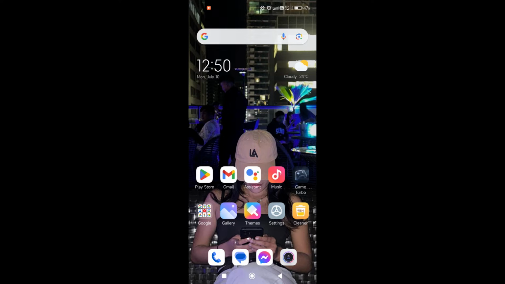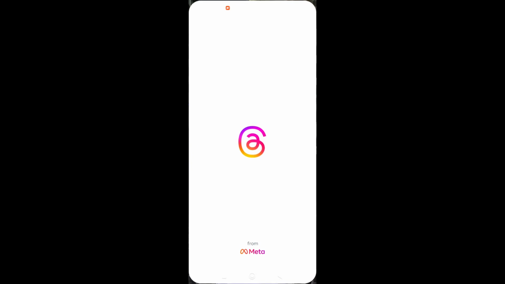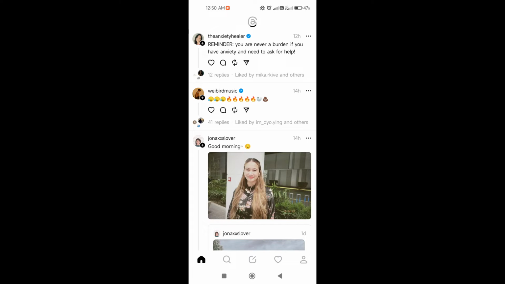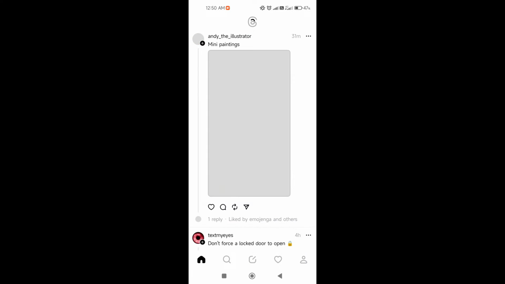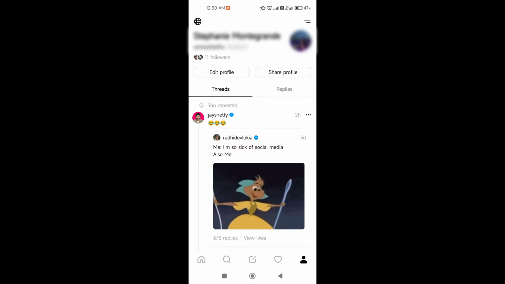Now the first thing that we are going to do is open our Threads app. So we're just going to log in to our account. At the bottom right corner of our interface, you can see the profile icon there. You're just going to open or click that, and this is your profile.